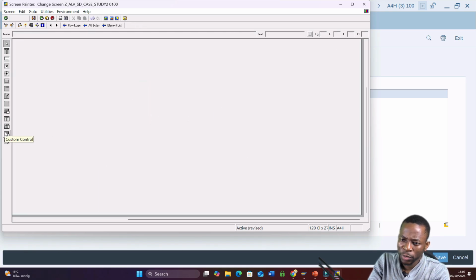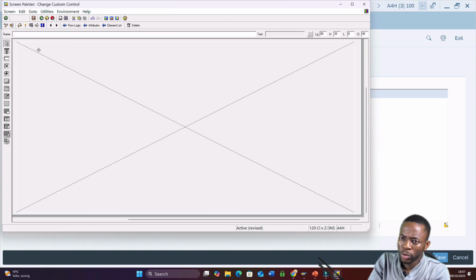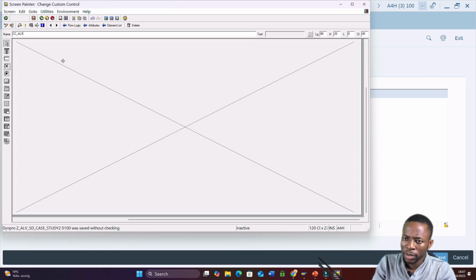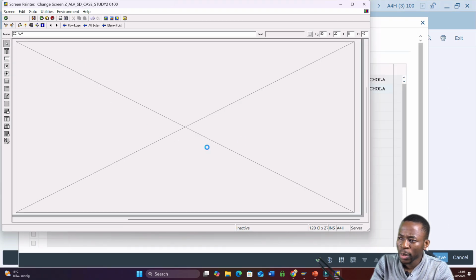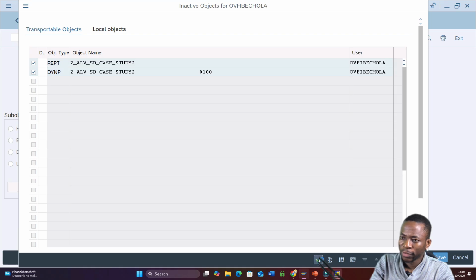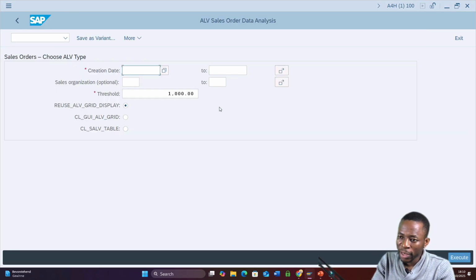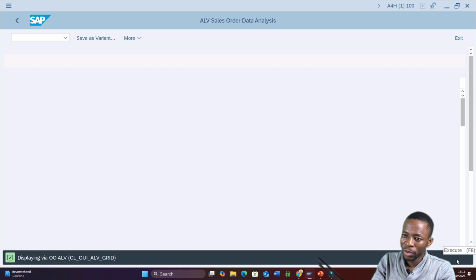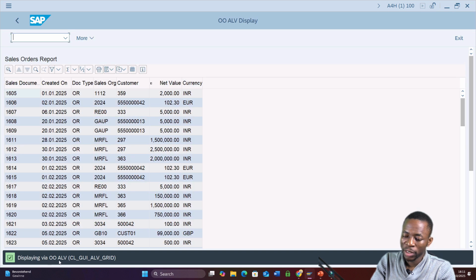Let me add the custom control once again and see how the output comes. So CC_ALV, Control S, save. Let's activate this. So usually if we have F8 and we enter January, September 10 and just leave it blank and select the GUI ALV grid, then execute. So you see displaying via the object oriented ALV. So this is how the output comes, and we have our functionalities here.